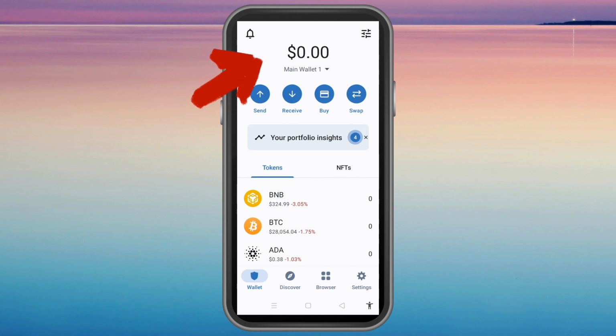Now, in order for you to get Matic Polygon, all you have to do is to tap this icon at the top right corner, like the arrows, I guess. These are arrows icon, I'm not sure about that. But you have to tap this one.